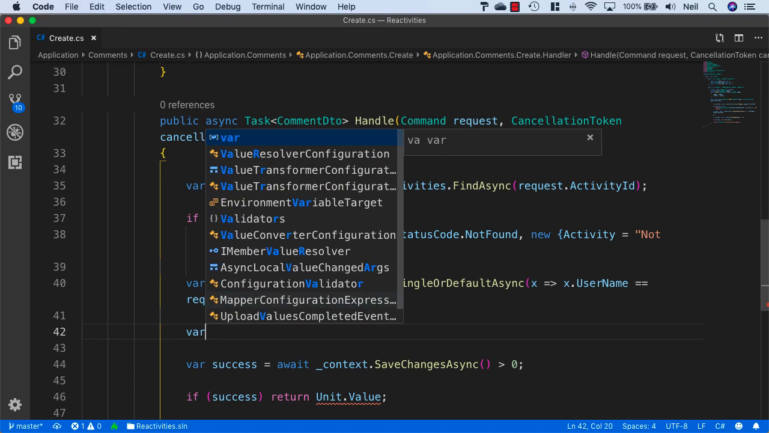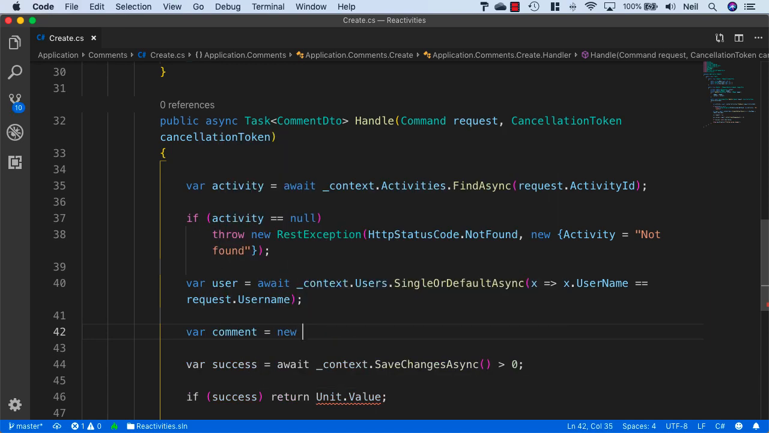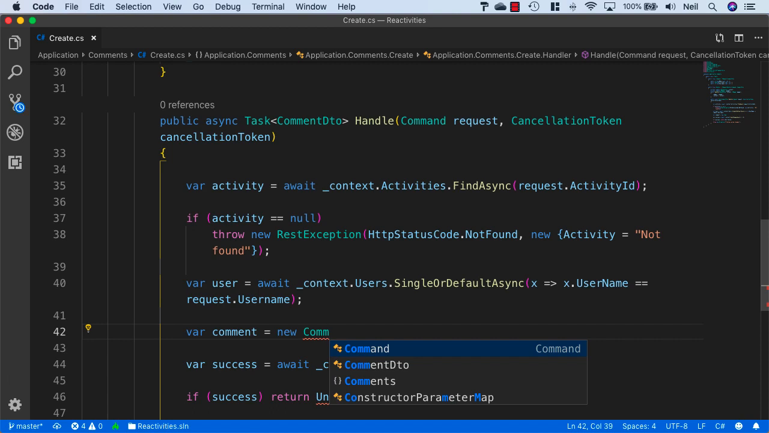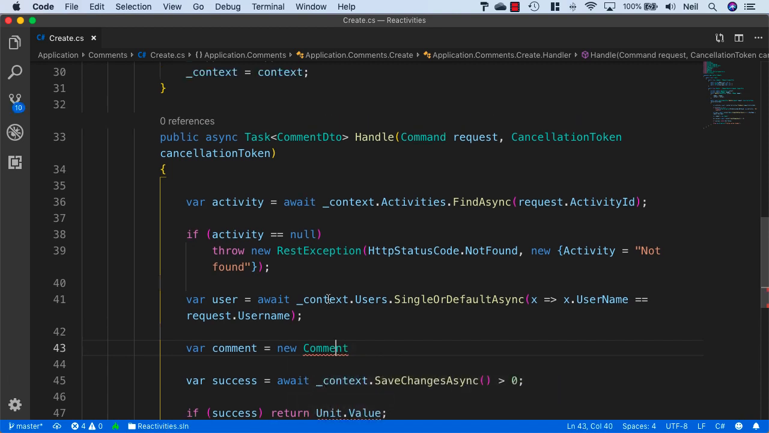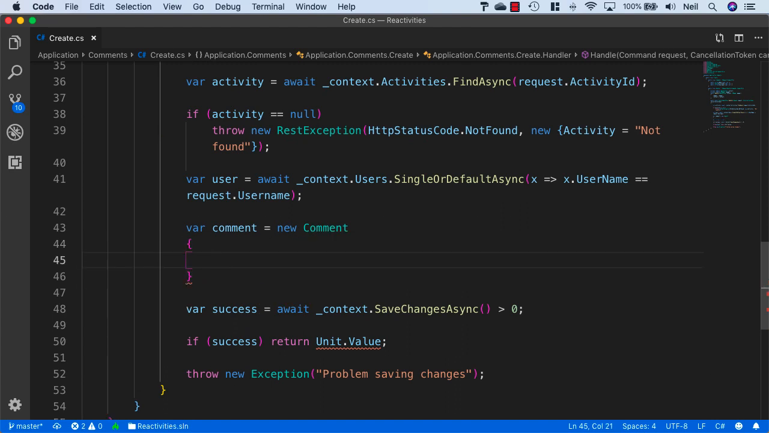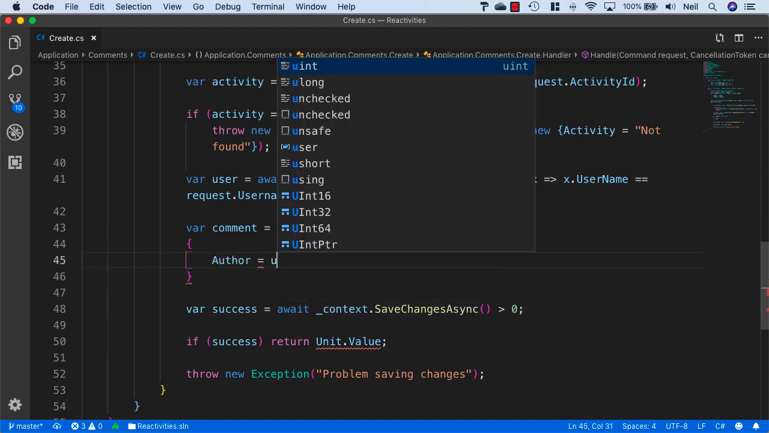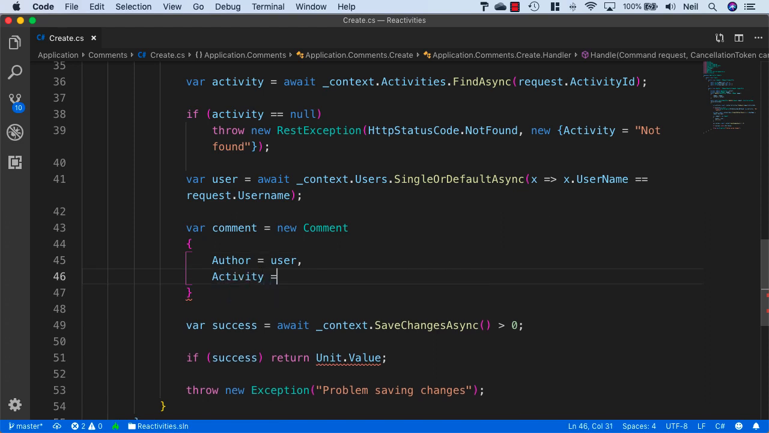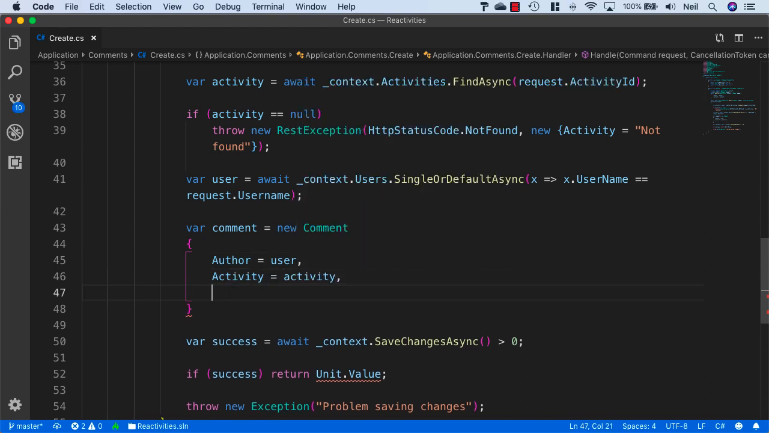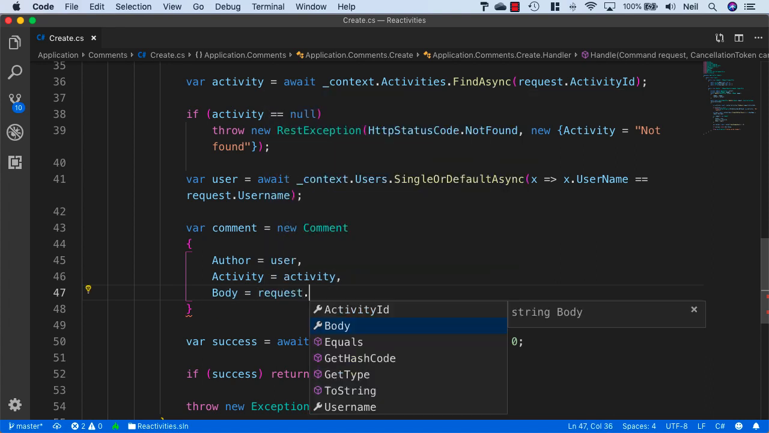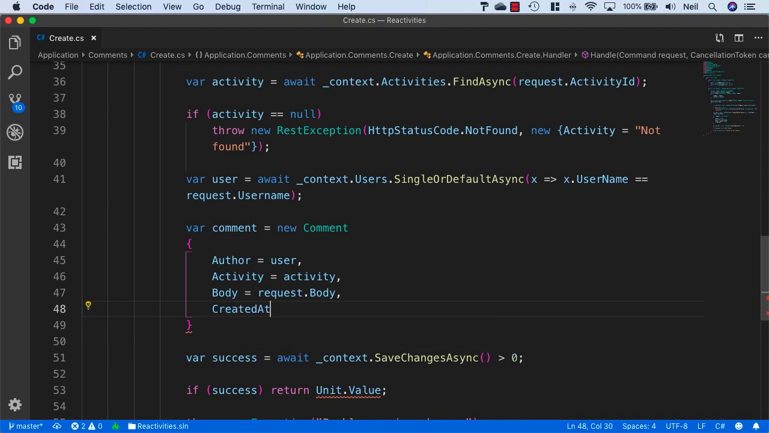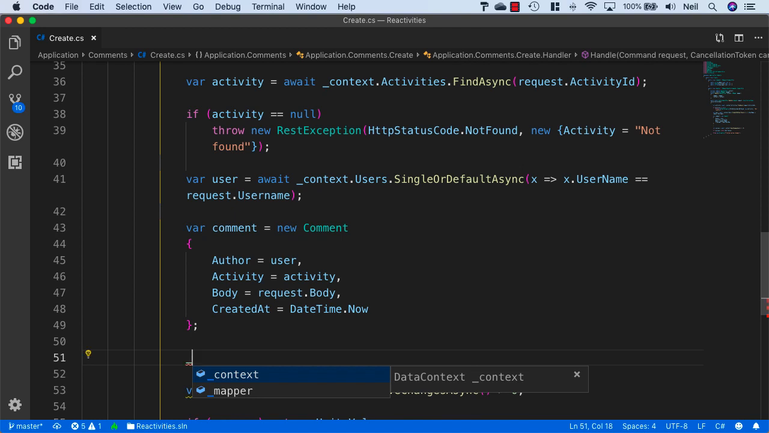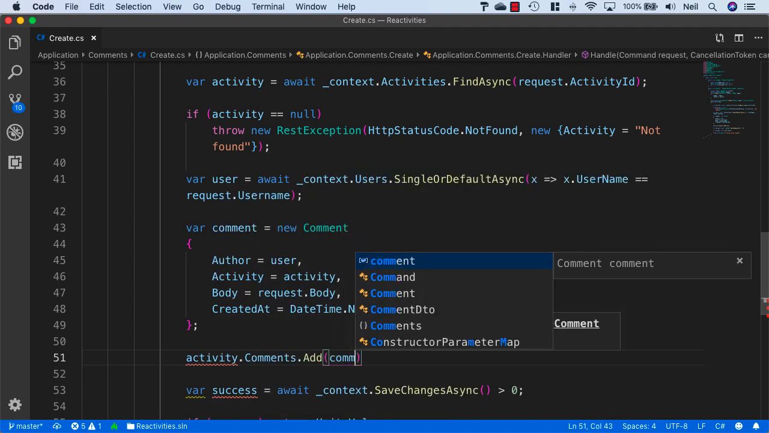With this information, we can now create our new comment. So we'll say var comment equals new Comment, and we'll need to bring in Domain to use this. We'll just add the properties that we need for our comment. So the author will be the user, the activity will be the activity, the body will equal request.Body, and CreatedAt we'll just set to DateTime.Now. Then we can add the comment to our activity, so we'll say activity.Comments.Add, and then we'll pass in the comment.